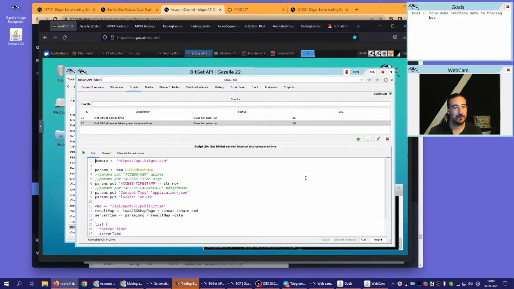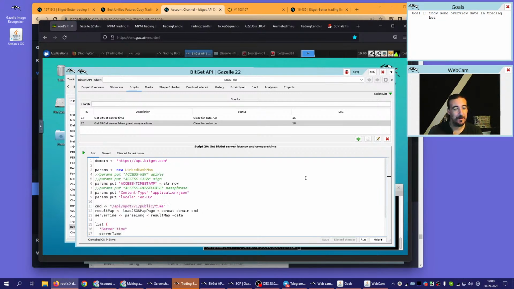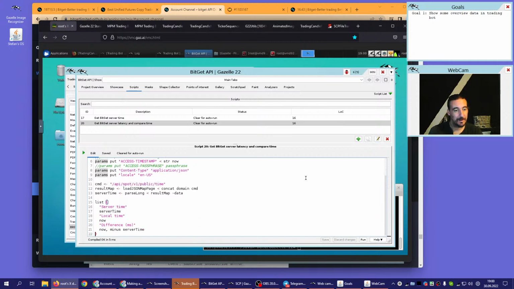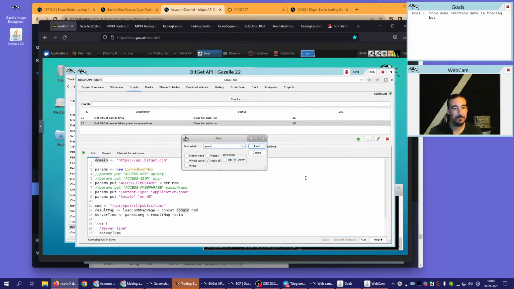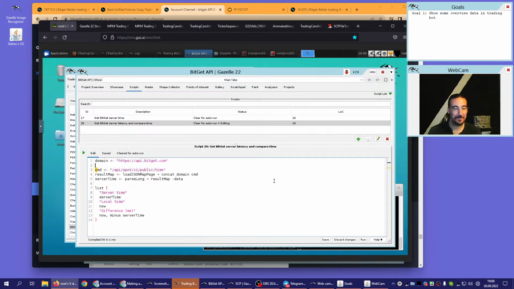Let's make it much shorter. Do I even need this? Access timestamp content type locale. What if I don't do any of this? Wait, I'm not even using the params, right? I make all these parameters. I'm not even using them. So it's obviously not necessary. Maybe for some other commands, but not for this one.